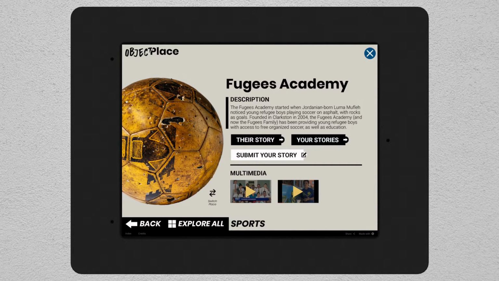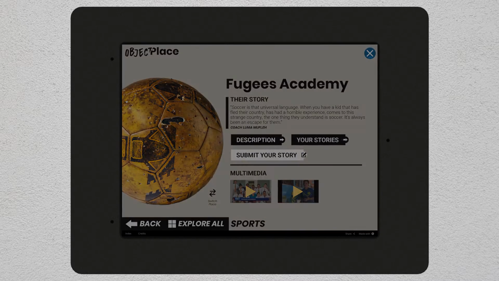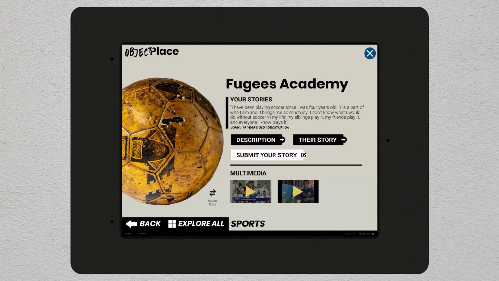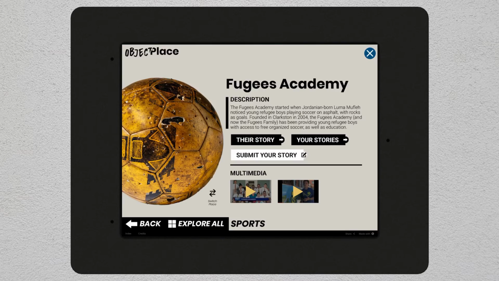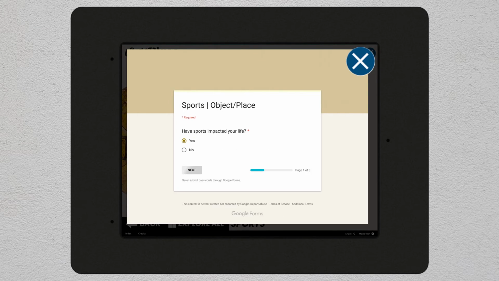This is the deepest level of engagement, allowing for more text and information while also giving opportunities to participate. There is also a longer description, their story, which represents the group dimension or the social, historical, and cultural context of the object, your stories, which represent the individual dimension or the personal stories, multimedia, and a submission page, which allows the user to contribute their own story.